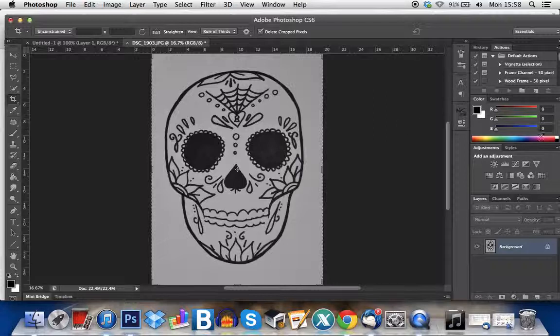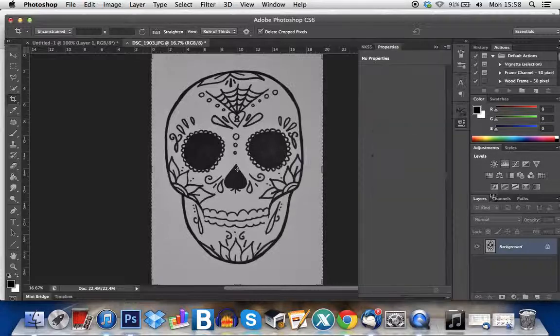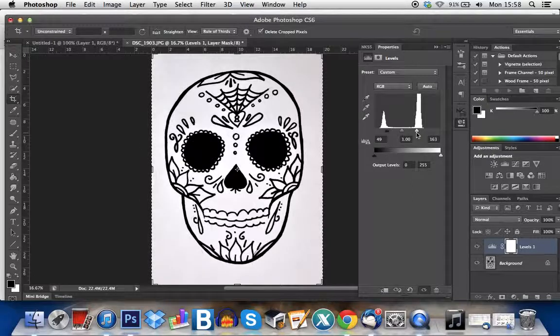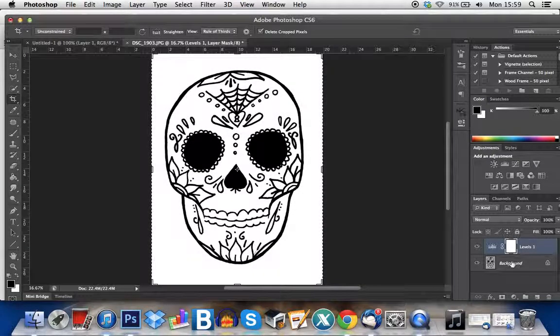So as the lines aren't very black or white, I'm just going to use the levels tool here and make my lines really black and my whites really white. So I'm going to make it white, white. Okay, so that is good. Right. So now I've got black and white.